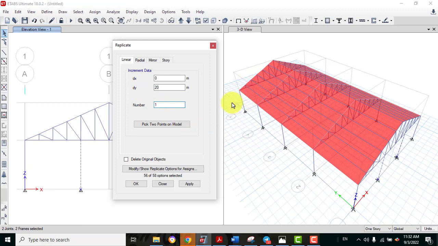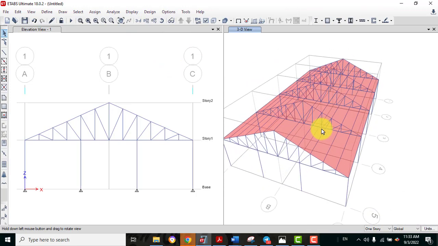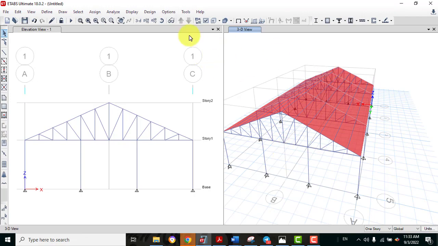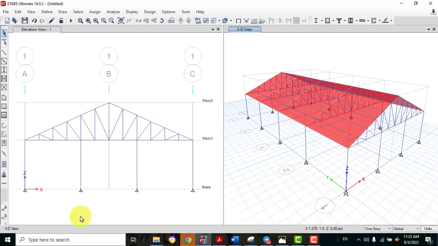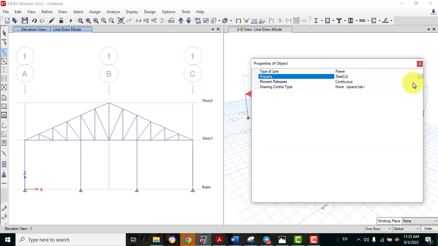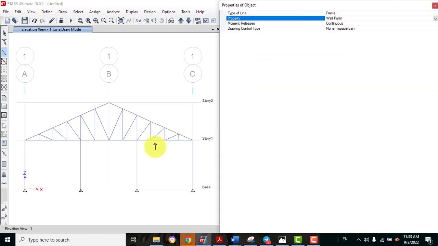Therefore, apply. Let us select. There are two columns here. Okay, thank you. Now, we have already divided this column into two parts, so let us draw the purlin. Draw steel column, wall purlin.